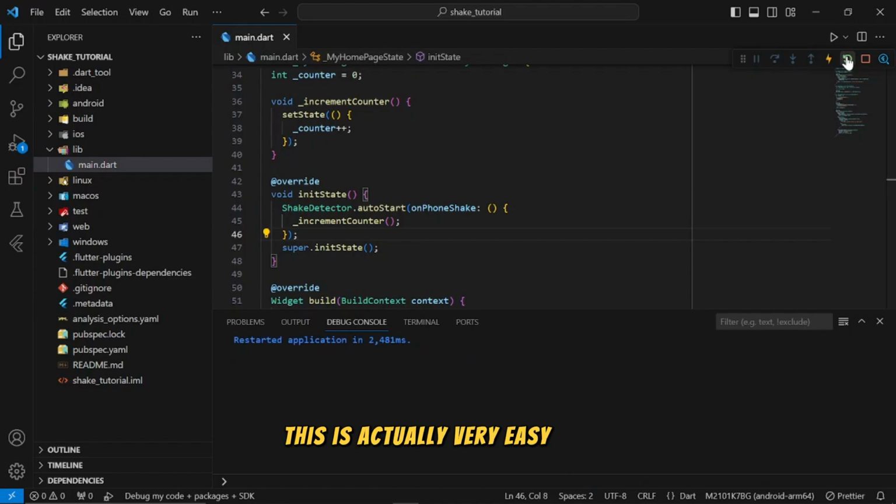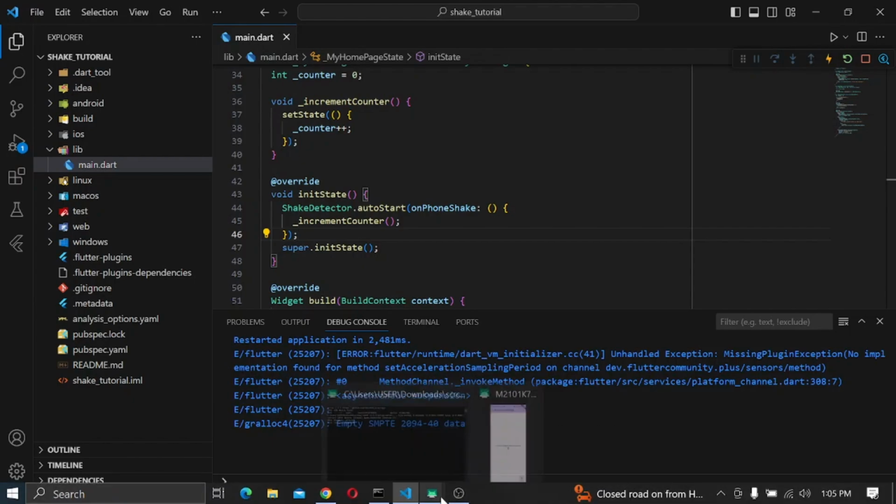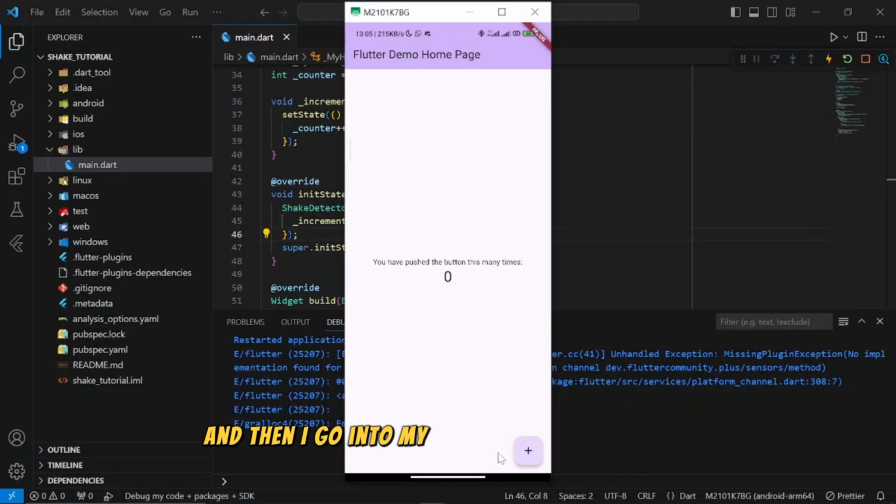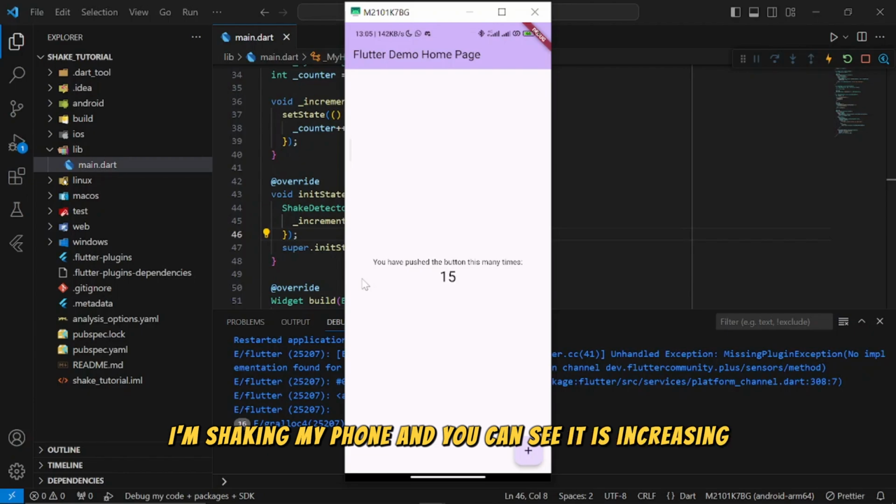This is actually very easy to do. Now if I go into my app and I shake my phone, right now I'm shaking my phone, I'm not pressing the button here. I'm shaking my phone, and you can see it is increasing.